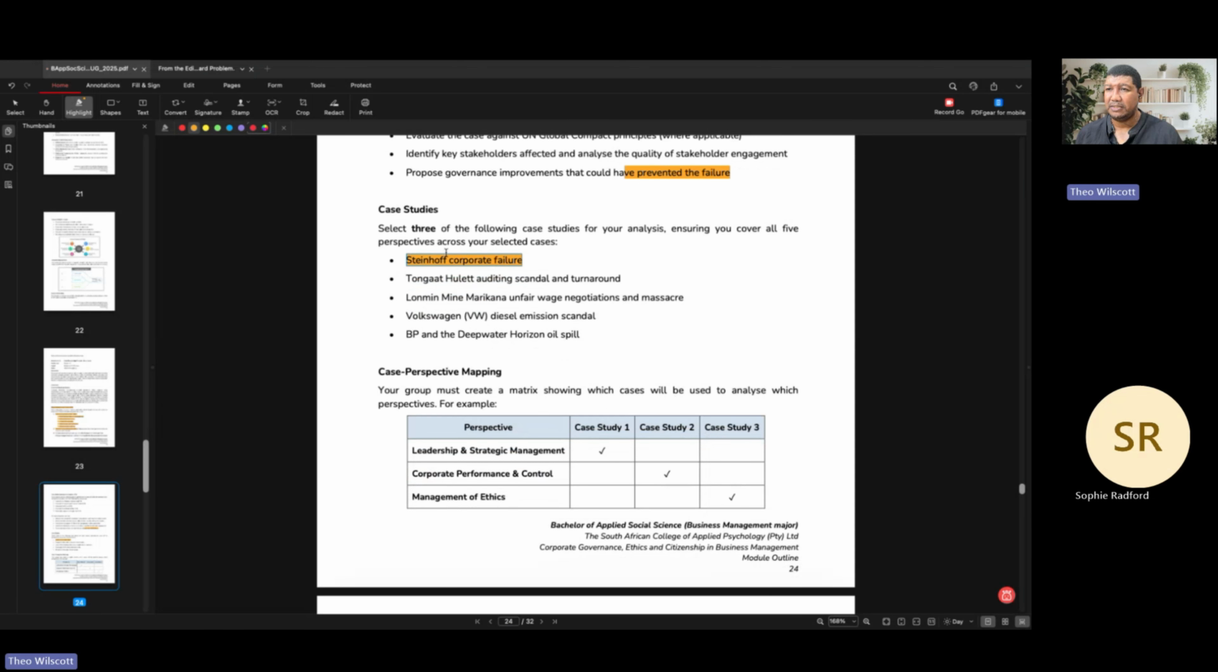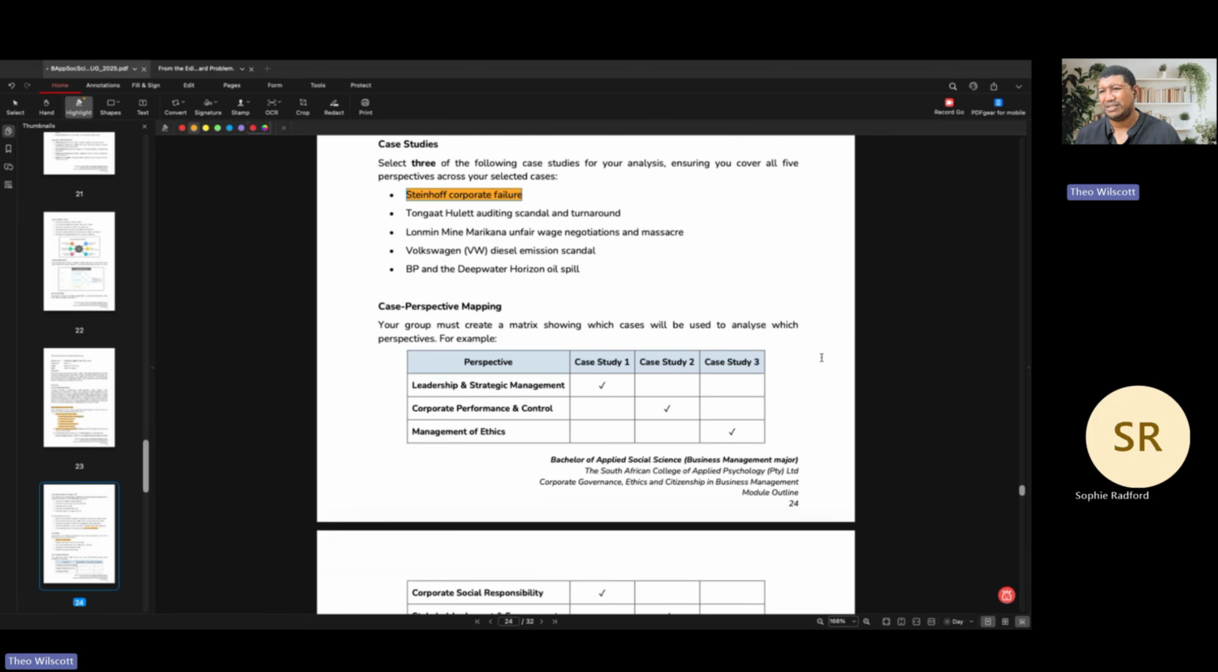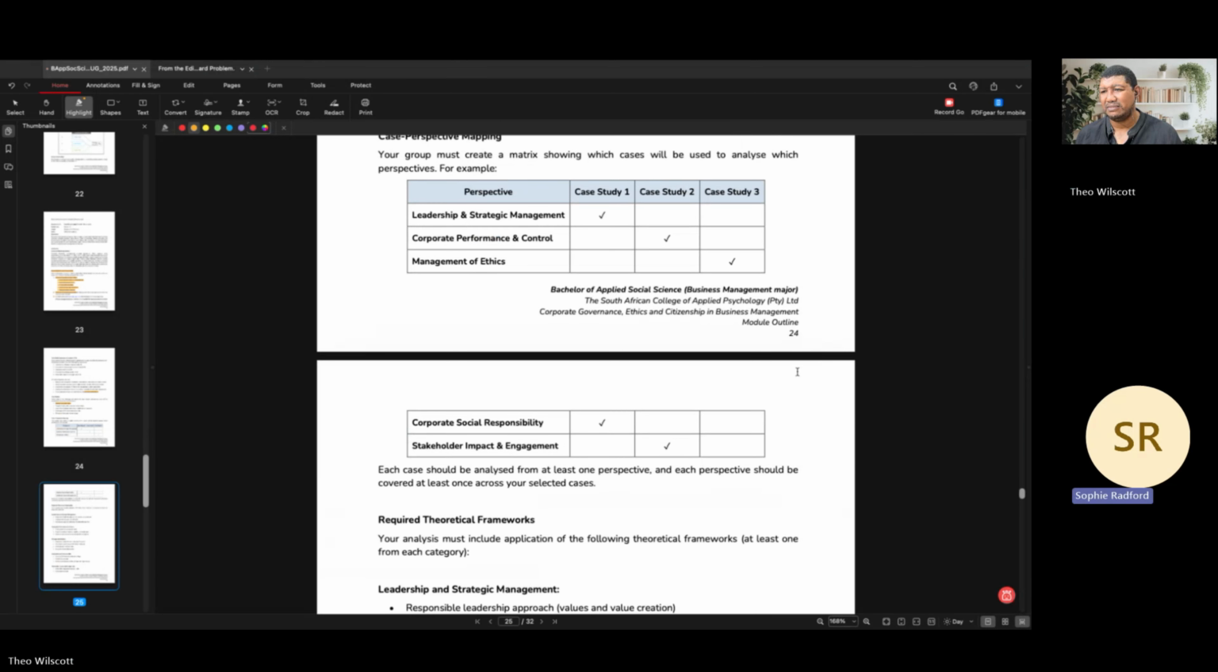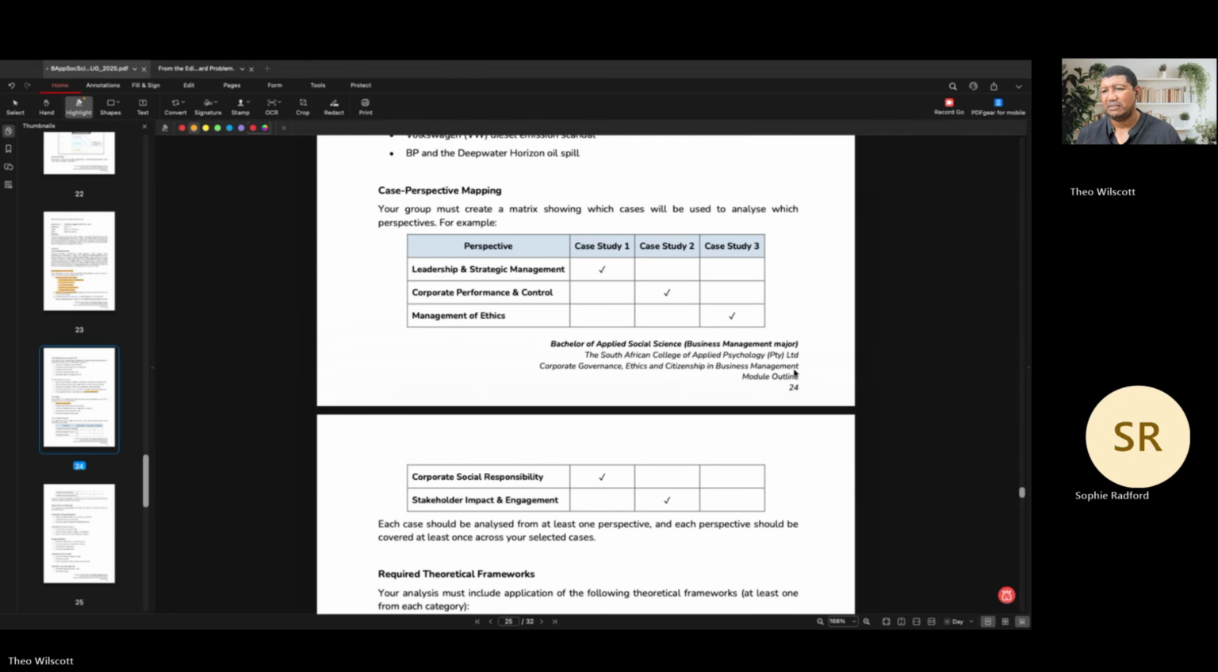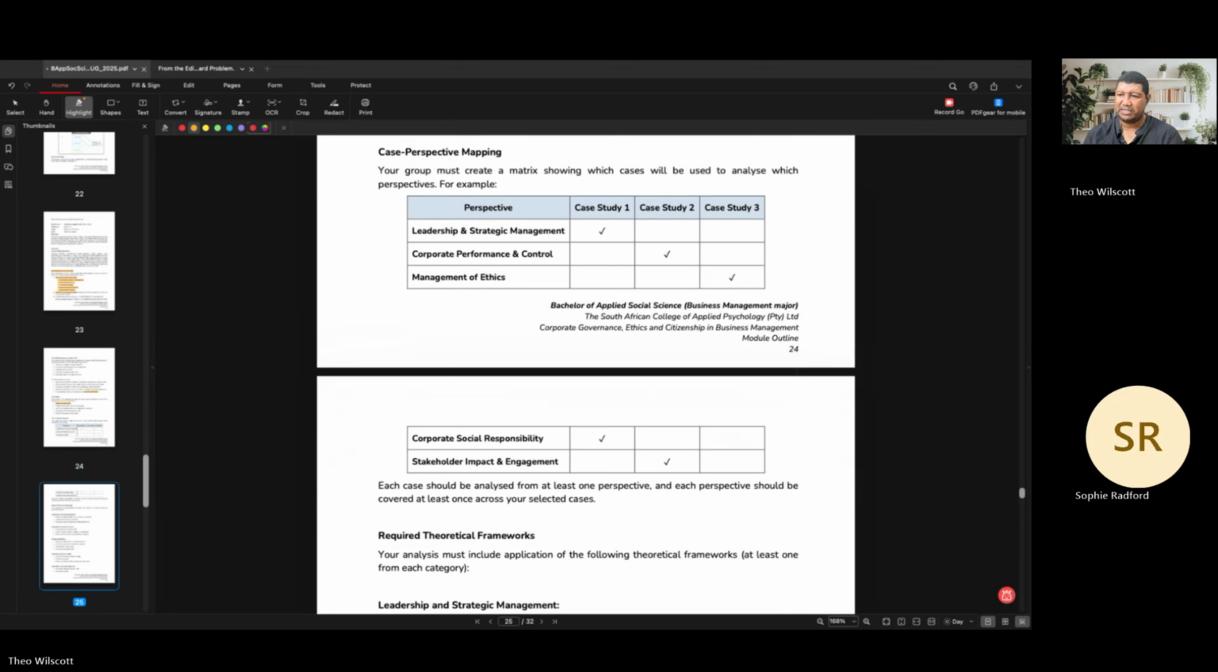Three of the following, ensuring cover all 5 perspectives across the respective case. Now you see, no, oh, I didn't design this assessment. Bugger, bugger, bugger.